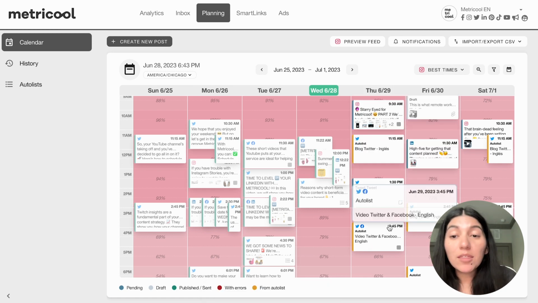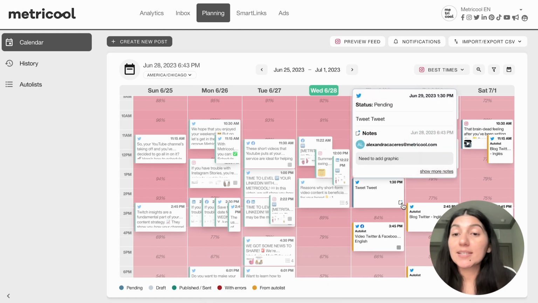And you can see here that on the planner, it will appear that there is a note. So if I hover over it, it'll show that note. So if I'm looking at my planner later, I can be like, oh, I have that note. I need to add the graphic. Okay, let me go and put that graphic in.